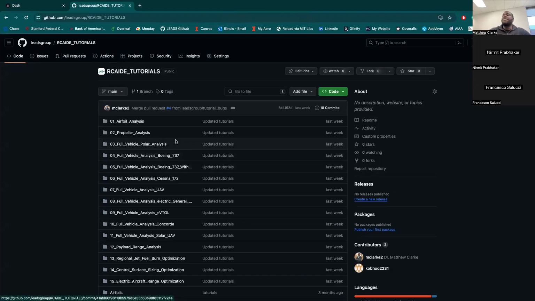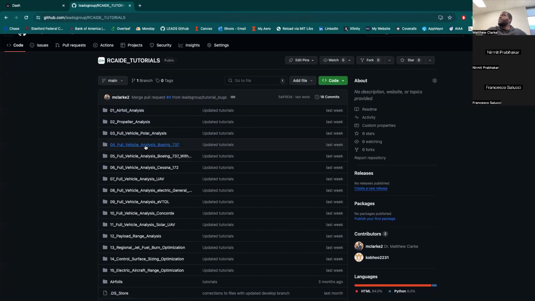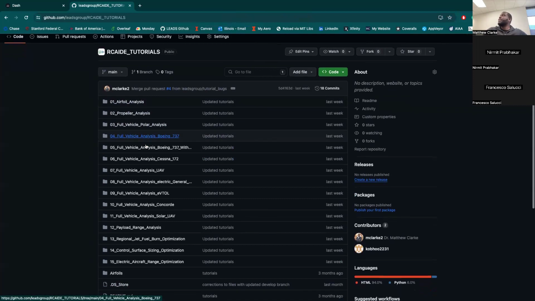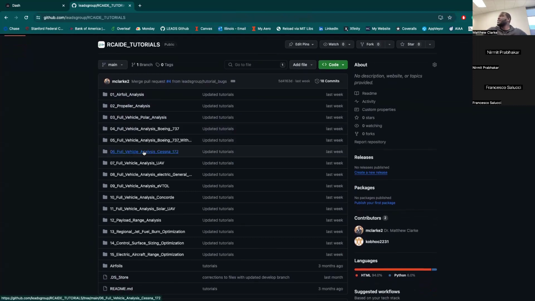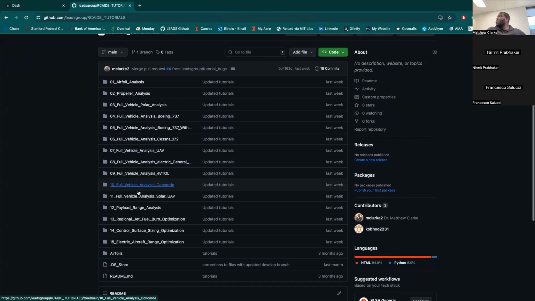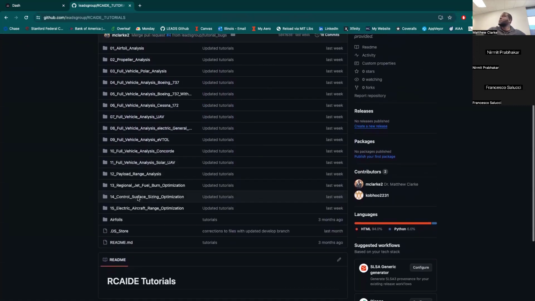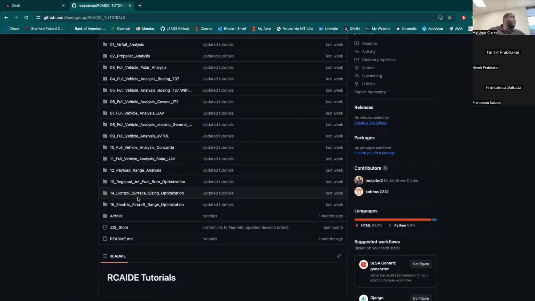And in the tutorials, we have a lot, and I'm still working on more of them. I'm also updating them, but you have here stuff from airfoil analysis to propeller analysis to a full vehicle polar. If you want to do drag polars for a whole aircraft, you can do stuff like 737, which we're going to do right now. You can do a 737 with AVL. You can do a Cessna, a UAV analysis, General Electric aircraft, an eVTOL. You can do the Concorde, solar UAV, a whole bunch of tutorials which I've made over the years. Well, not only myself, but other folks.